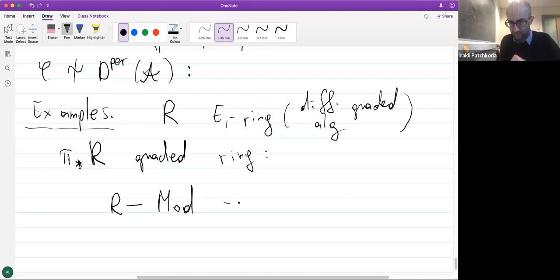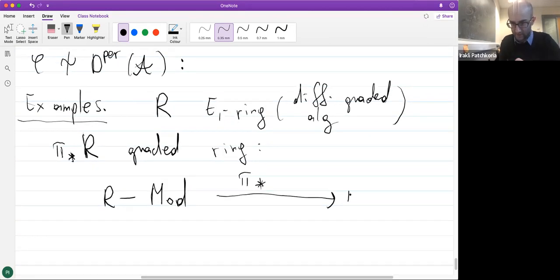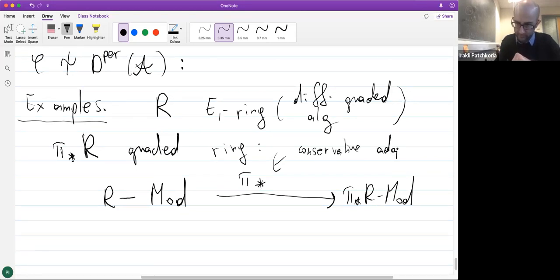Well, it's something you really seriously studied in stable homotopy theory, and you can look at its homotopy groups, and that lands into the graded modules over this pi star. So this is a good conservative adapted homology theory.